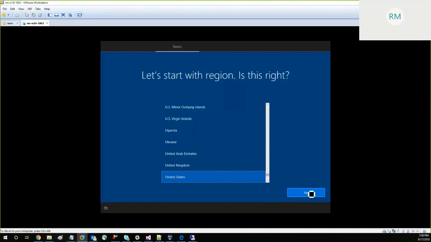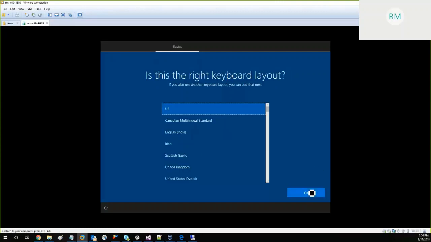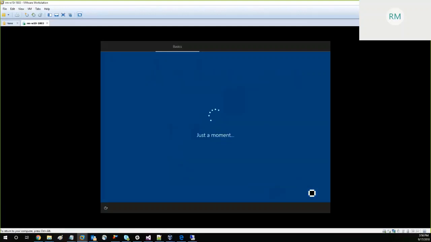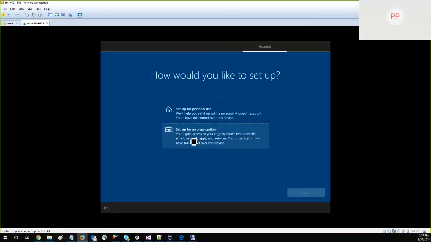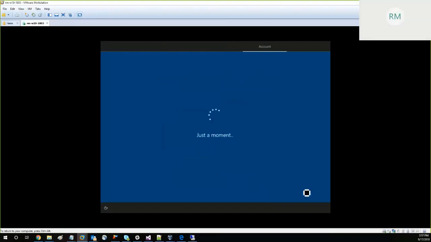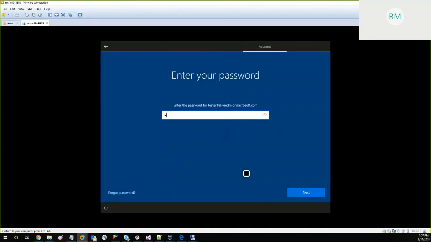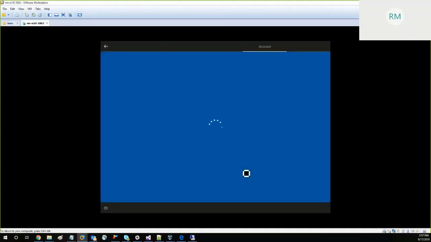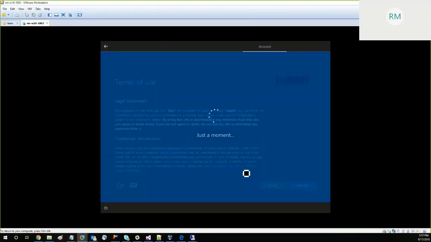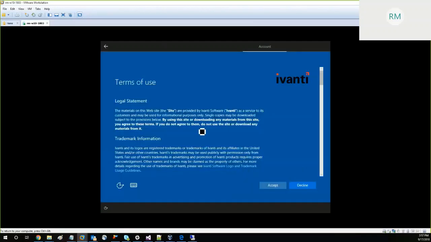And so we're going to step through a few screens and answer a few questions. You need to set it up for an organization. And here's where you enter a username. So you probably have a number of users. So we're going to just pick one of our users here. Okay, there's our enrollment agreement that we actually configured.